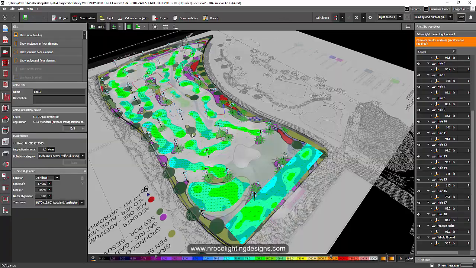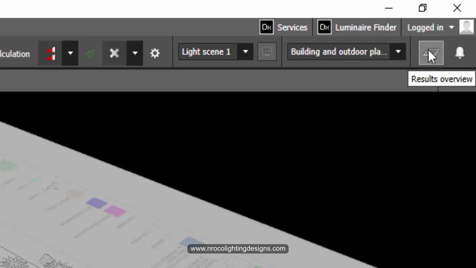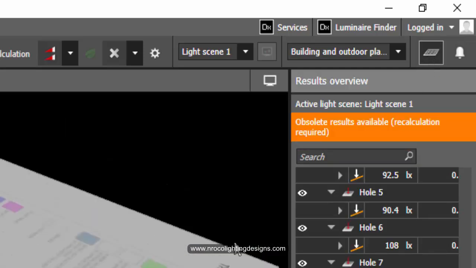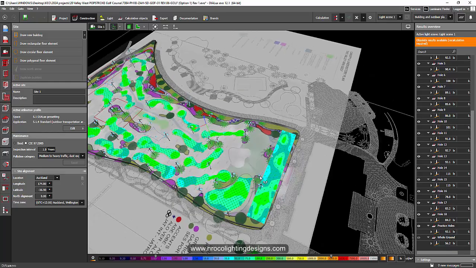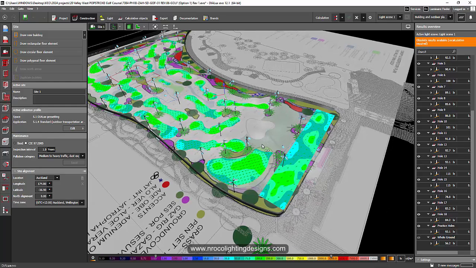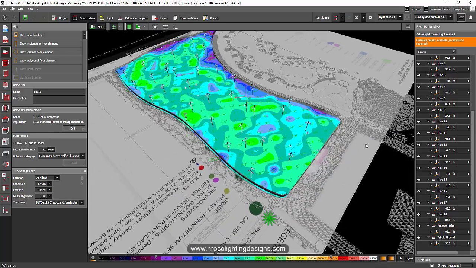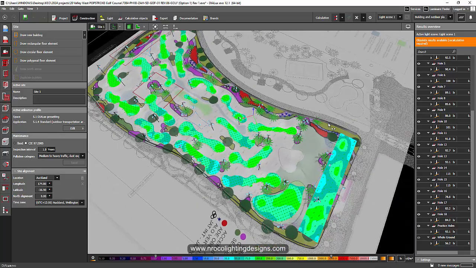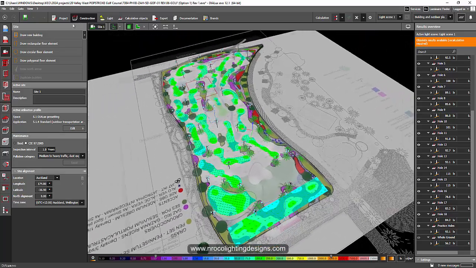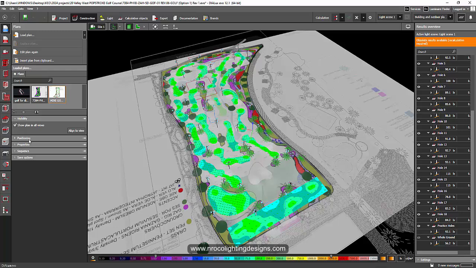So how are you going to do that? Just click this results overview here, in the upper right corner of your screen. Just click this one, and then I created calculation surfaces for every green, and I also created the whole ground. For the whole ground, you can turn it off if you want, and then just show those greens.